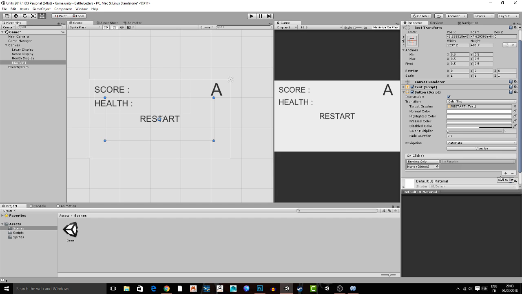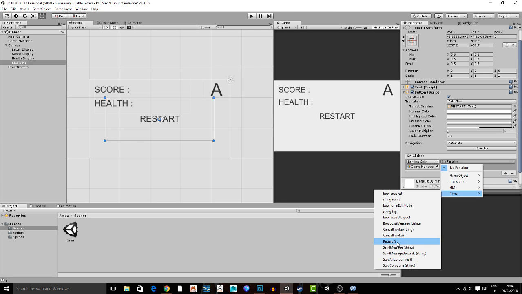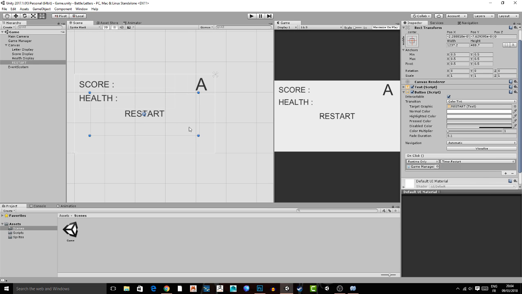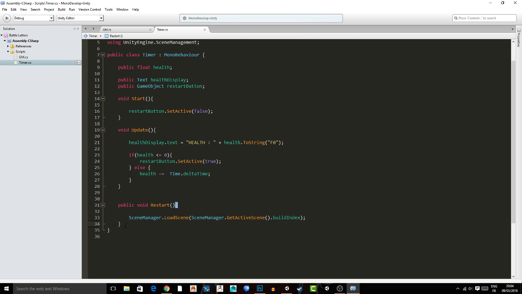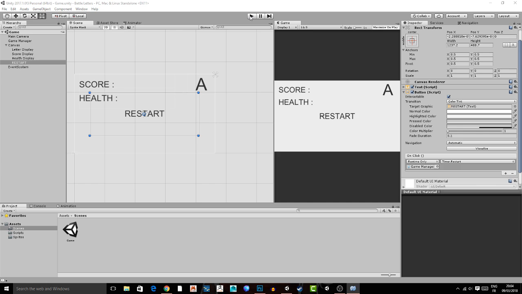So I'm going to press on this plus button. I'm going to drag and drop my game manager game object inside of this empty slot and choose Timer. And of course, I'm going to want to call my Restart function. I hope that's clear, but I'm going to say it again. As soon as you click on the restart button, this function right here will be called and will actually run. Let's try this out inside of Unity.